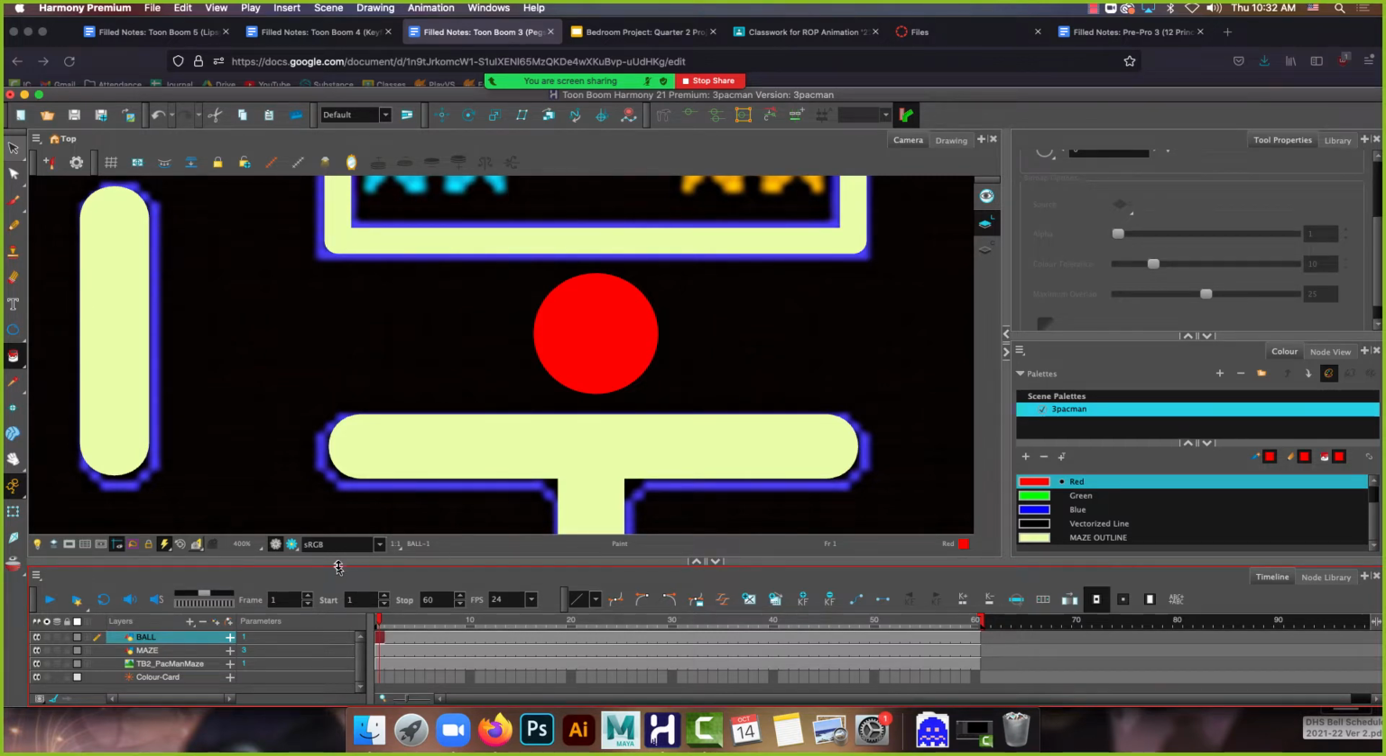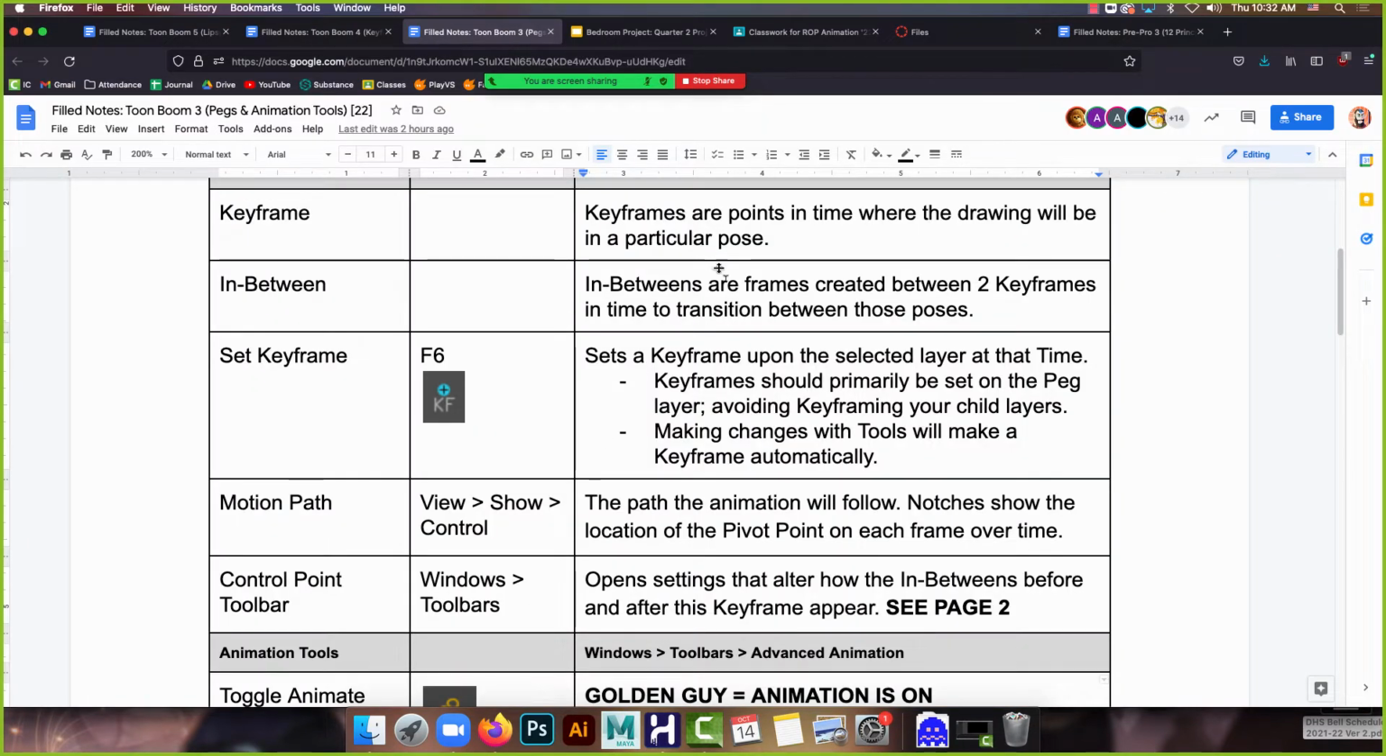But if I want to animate it so that it moves during that 60 frames, I need to add a peg to this and then animate on the peg. So if I go back to this, you'll see under set keyframes, keyboard shortcut is F6, or on your timeline, you'll see a nice big plus KF button. Does the same thing. Keyframes, as it says here, should be primarily set on the peg layer, avoiding keyframing your child layers.